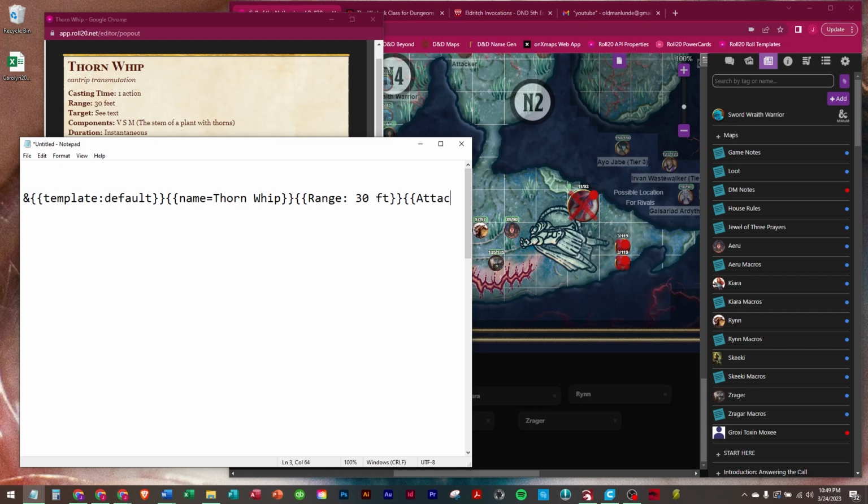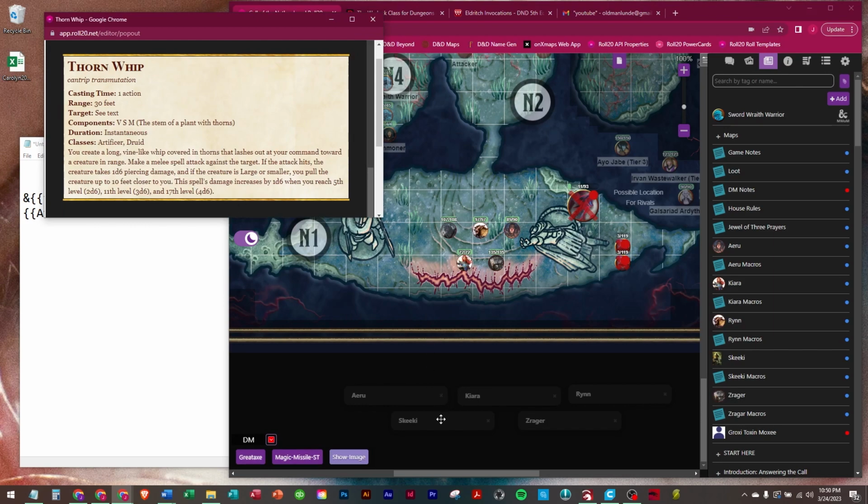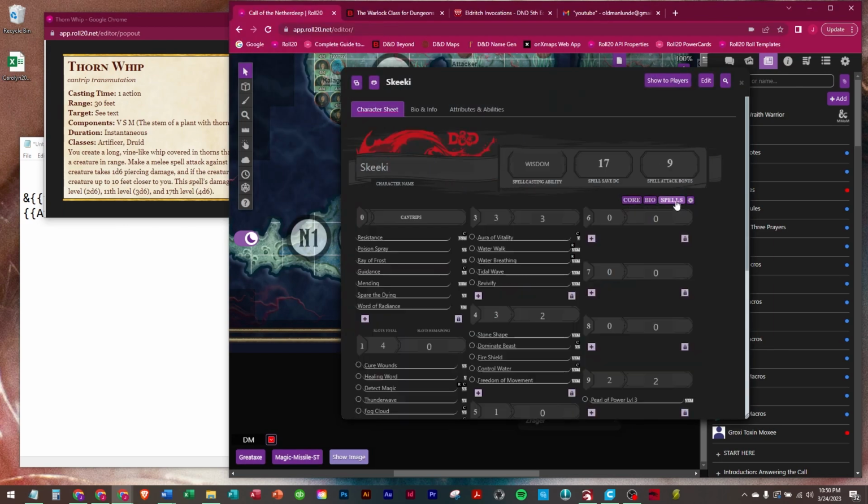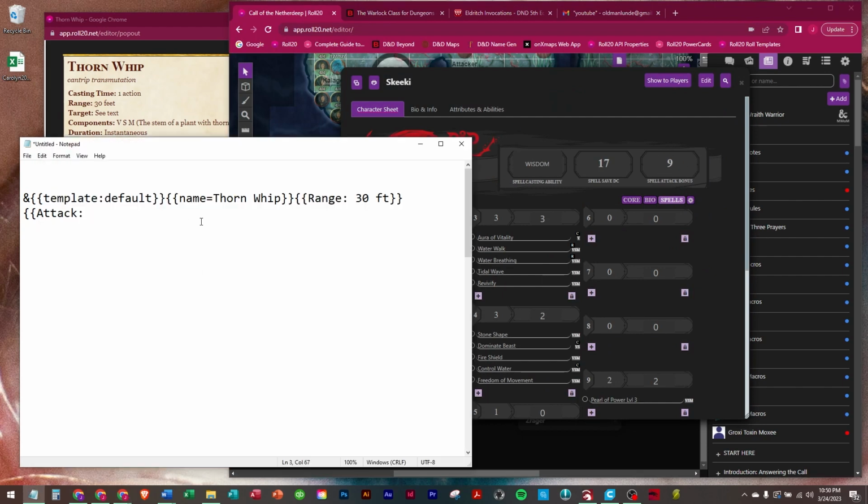The attack is, Skeeky is our druid, so it says make a melee spell attack. All his spell attacks use his spell attack bonus right here on the spells tab. So the attack is going to be a roll, 1 die 20. All rolls are within double brackets. And then we're going to go get Skeeky's spell attack bonus. So we're going to call his sheet, and then the stat we want is spell underscore attack underscore bonus. And then we're going to end the roll.